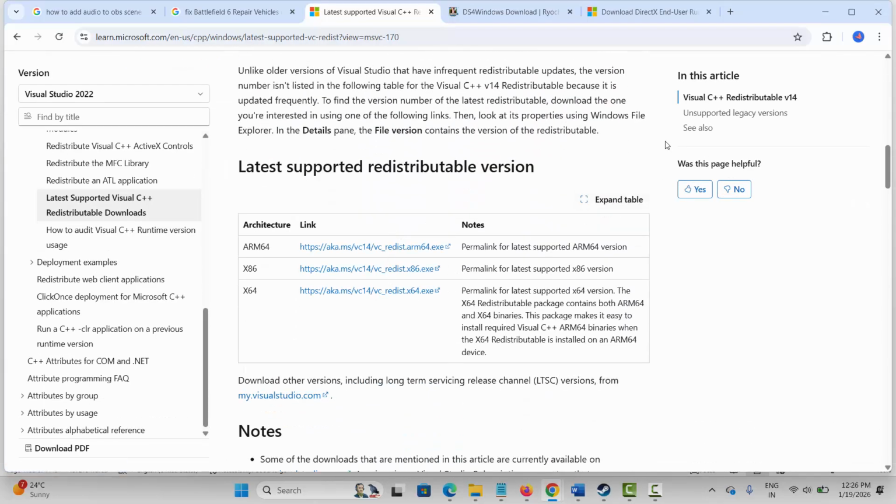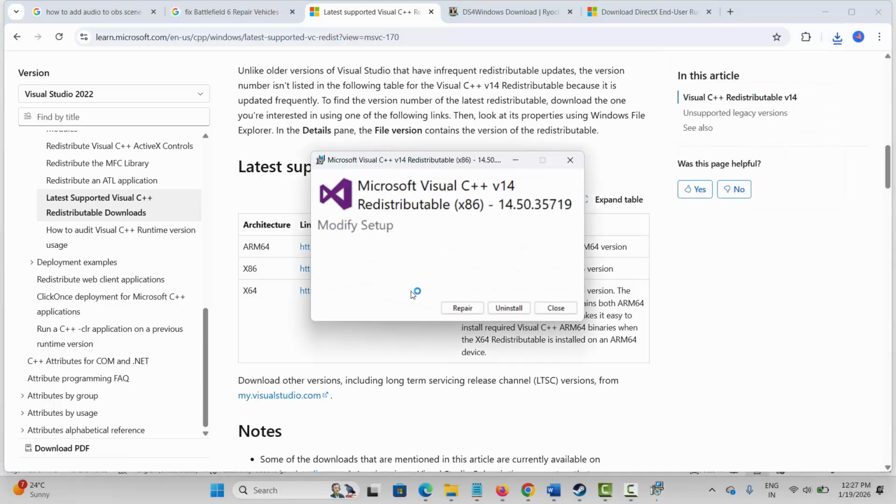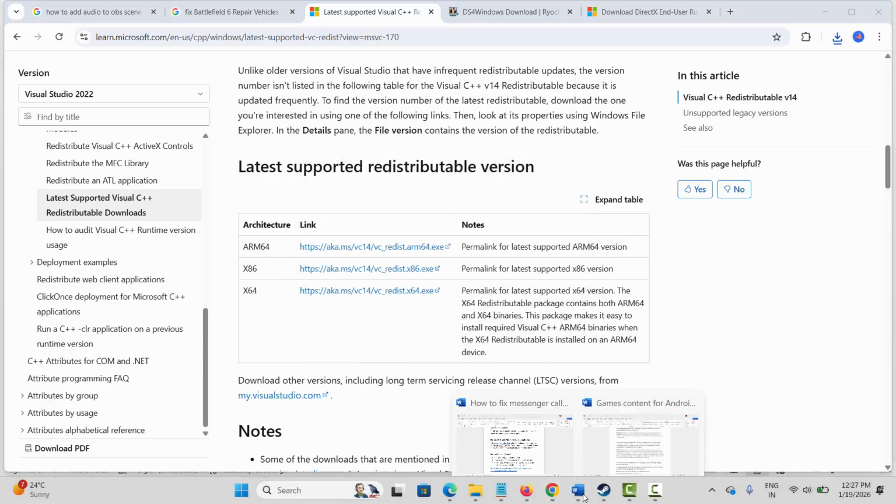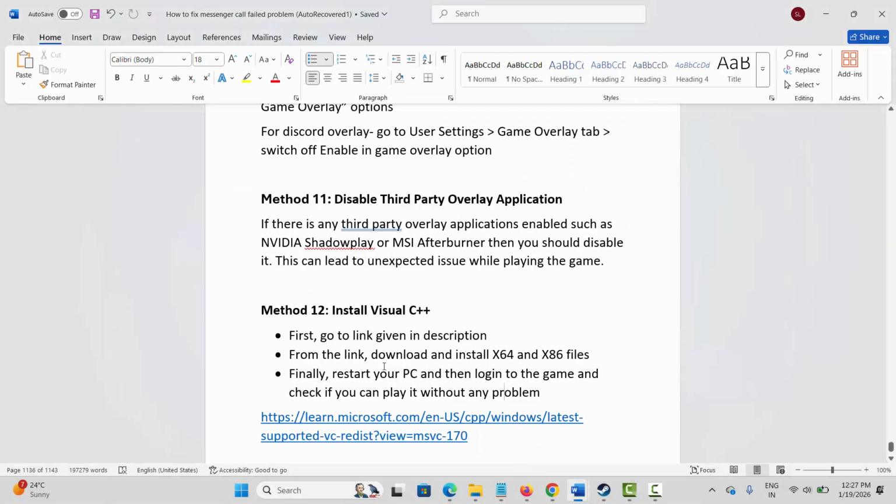Once the file is downloaded, you have to open it and you will get a repair or install option. Click on it and wait for some time. Once you get the setup successful message, close it and now restart your PC. Once your system restarts, now log into the game and check if you can play it without any further problem.